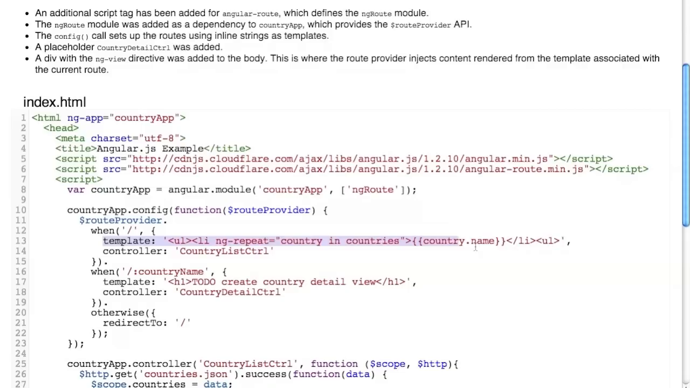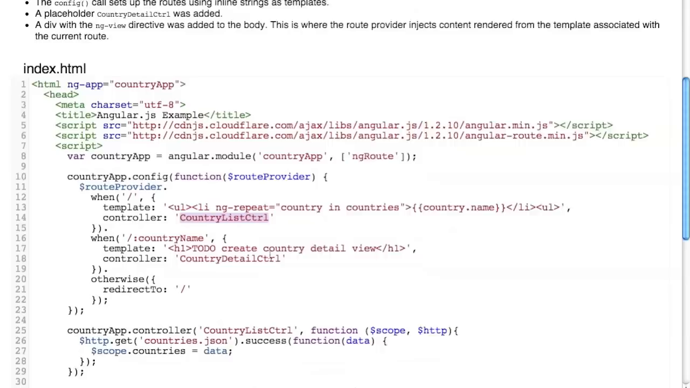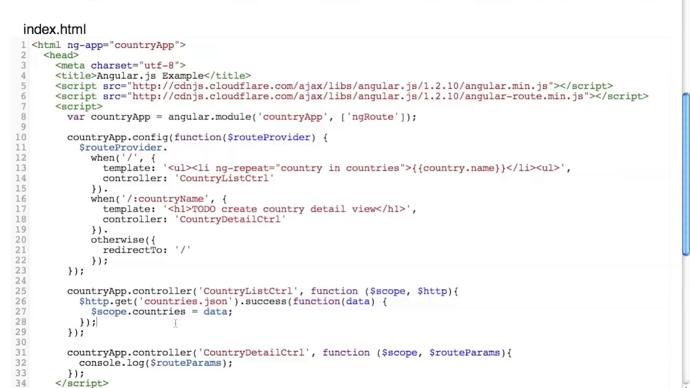So the templates are just strings here. It's the same template I had before. It's a ul li with an ng-repeat. It's just a list with all the country names. And it uses the country list controller, which is defined here. It's the same thing as before, it just gets the JSON data and sets it on the scope.